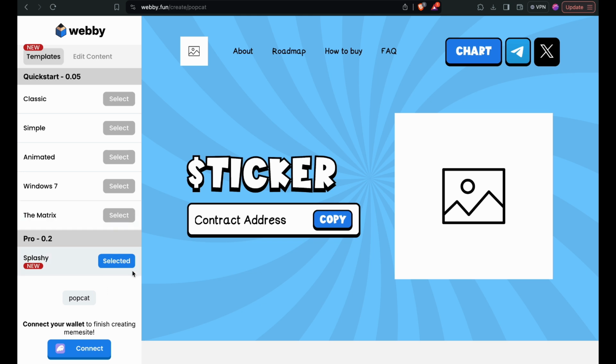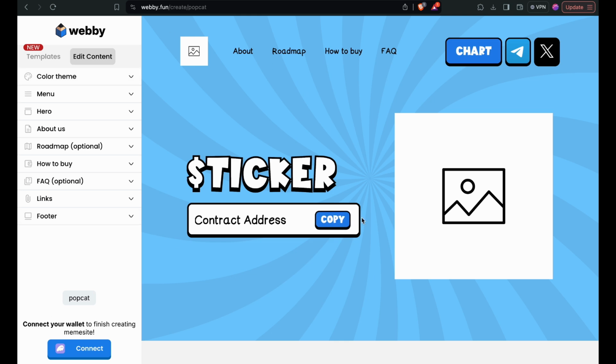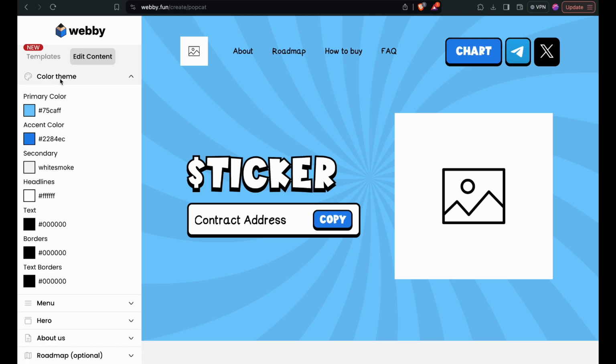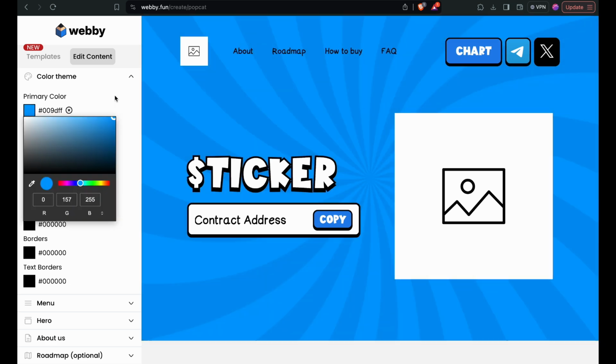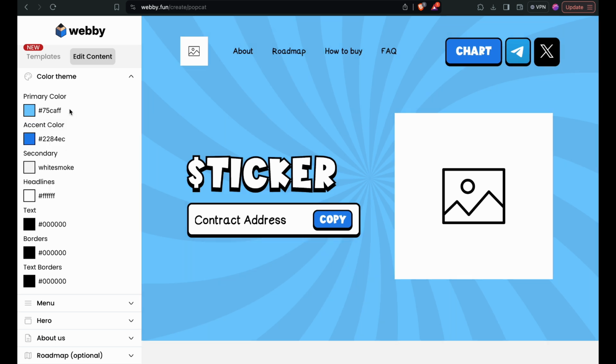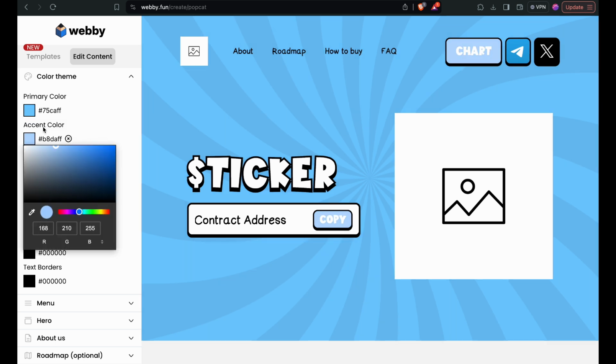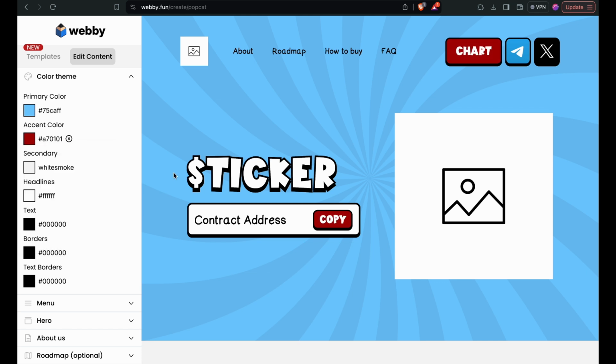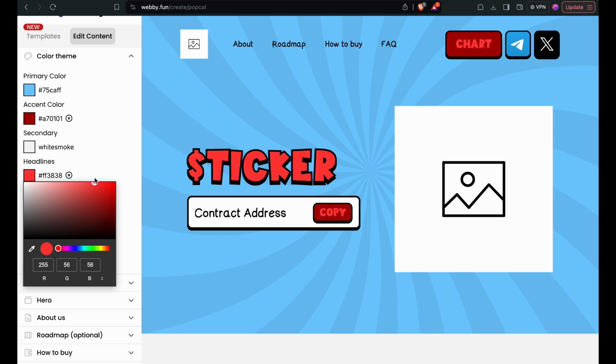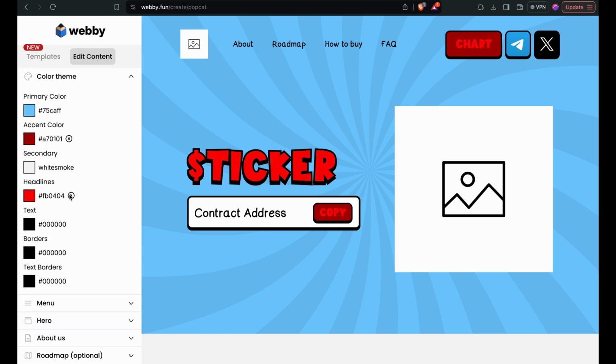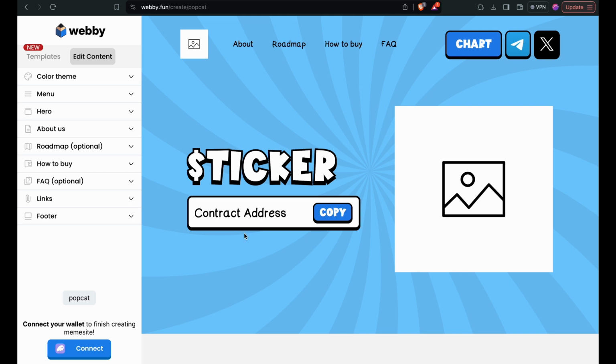Alright, so once you've selected your template, you can head to edit content and you can start customizing the website. So let's start. The color theme, I'm going to leave it the same. I'll go through this really quickly, but you can of course take your time to make sure it's perfect, but I'll just leave it as blue. You can customize all the colors. As you can see, everything is like, these are the headlines. It's pretty customizable, so I'm going to leave it the same because I like this theme.